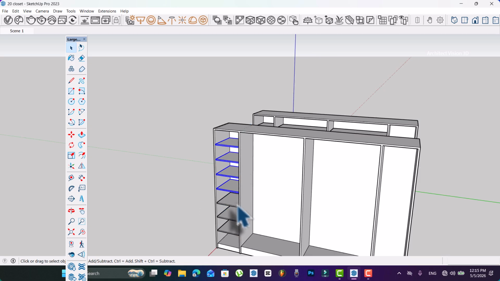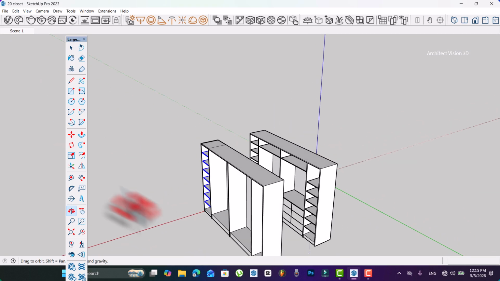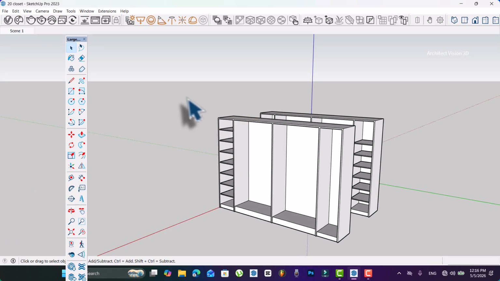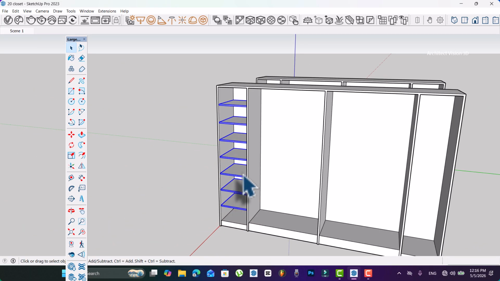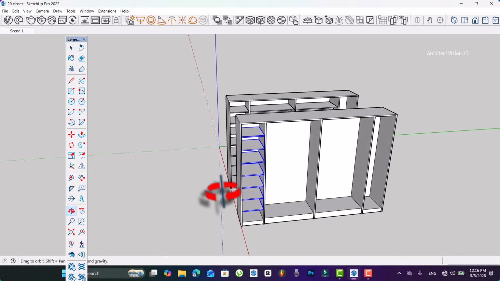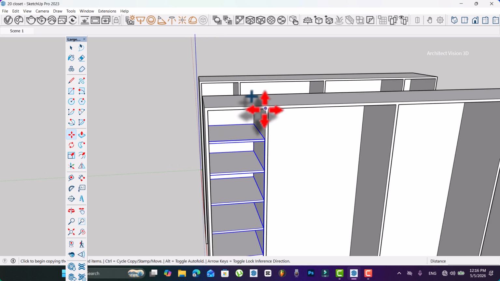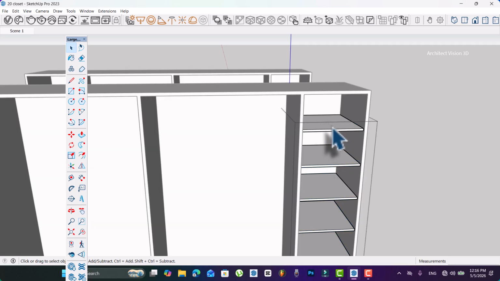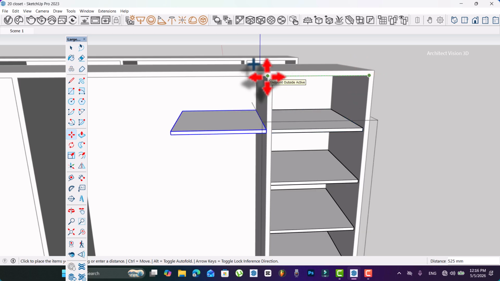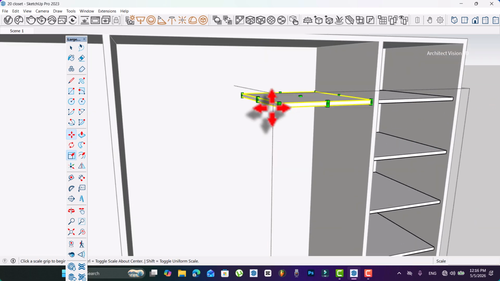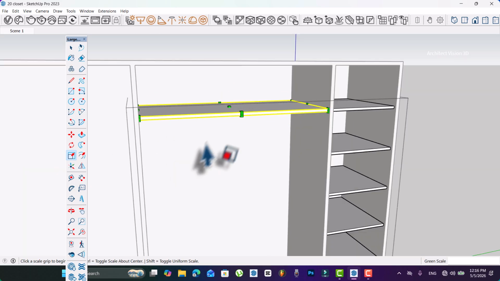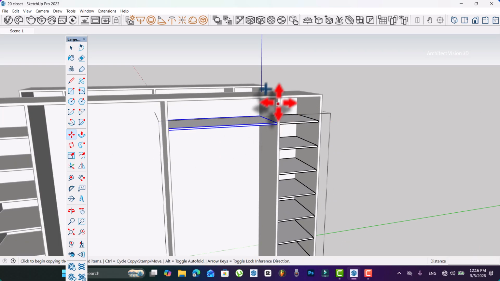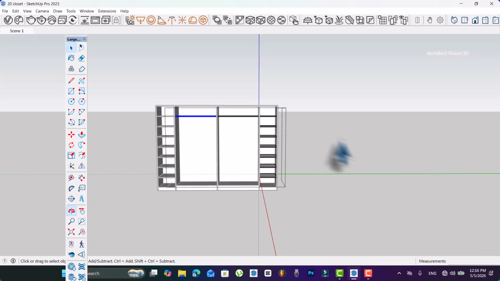1, 2, 3, 4, 5, 6, 7. You can press and hold Control like this, or you can select like this. It is quicker. You see? Make group. And then I copy. Triple click, go into the group, and then here I copy this one. Use the scale tool, shortcut key letter S, scale like this, and then copy this one again. You see?